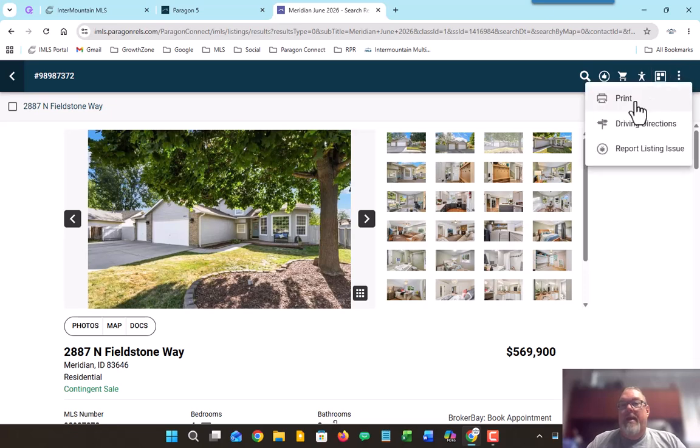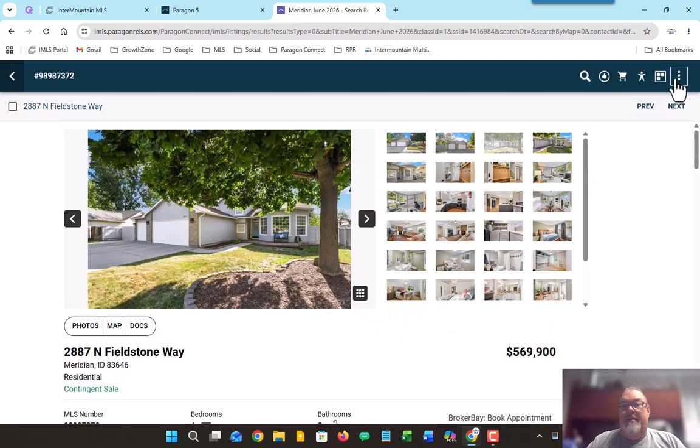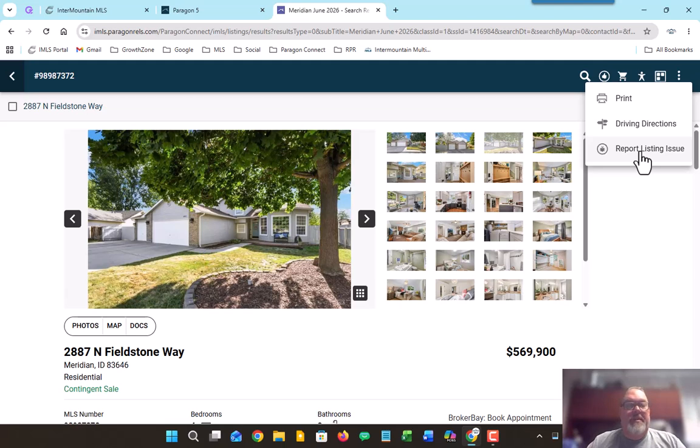And then on the menu on the right, I could print this. If I go to print, I can print this Connect view. I can print a public Connect view or the client or full detail from Paragon Classic. I can do driving directions, and then the report listing issue is the corrections button. So if there's an issue with the listing, I can reach out to the MLS corrections team and let them know what's wrong with the listing.